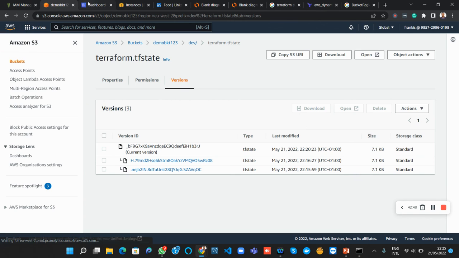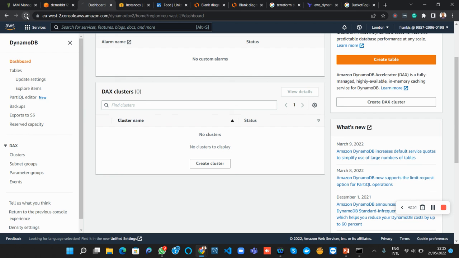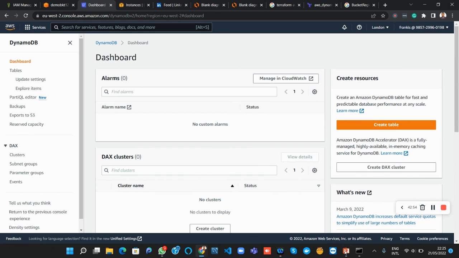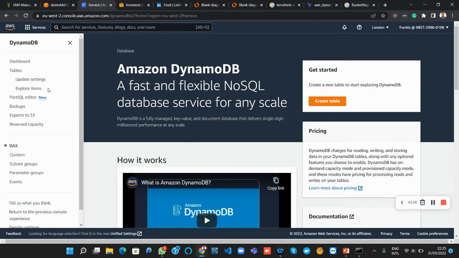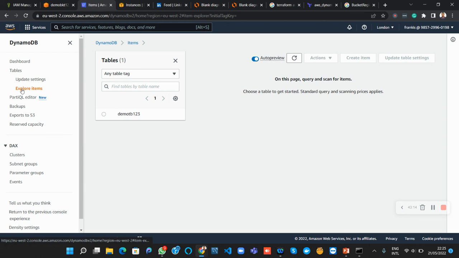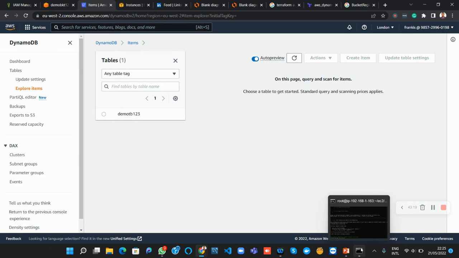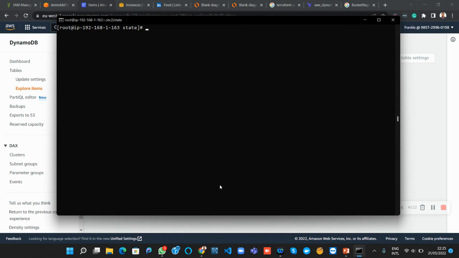So if I come to my DynamoDB and refresh, sorry, this is the dashboard. Cool. Okay, so let's check. These are the tables. You can explore items. Under explore items, I have my demo tb, which we specified. If I run Terraform state list, I should get everything I have.